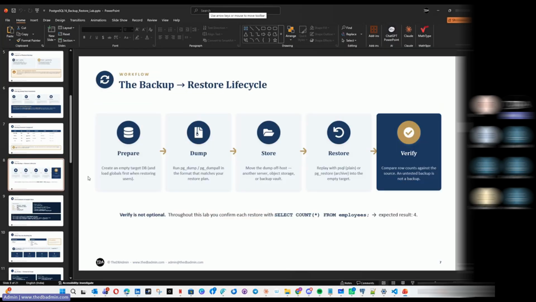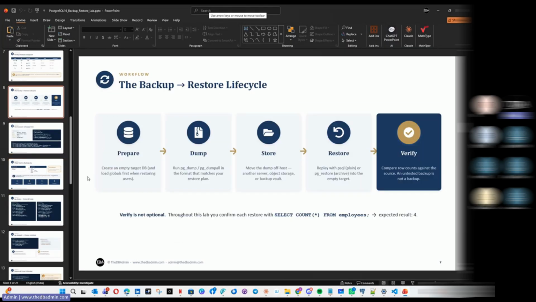I will show you, don't worry. In my lab section, everything is there. So how are you taking the backup? You are preparing the target database, identifying what you have to backup, creating the dump, storing the dump, restoring the dump, and verifying it. Simple steps. Nothing else you have to do.